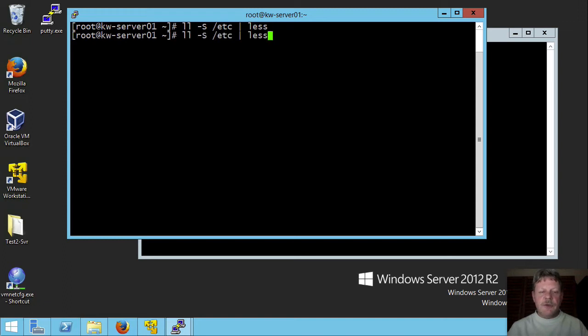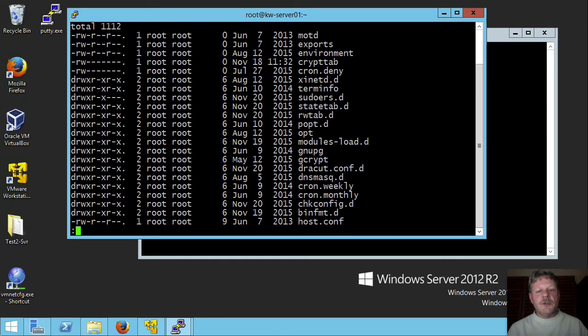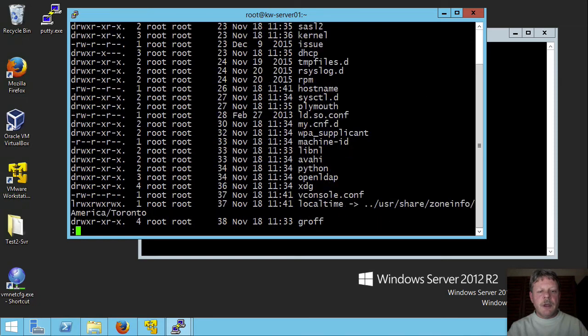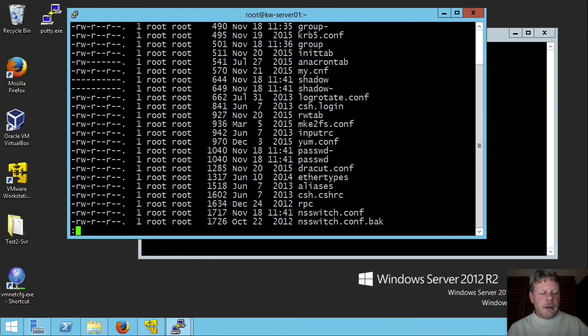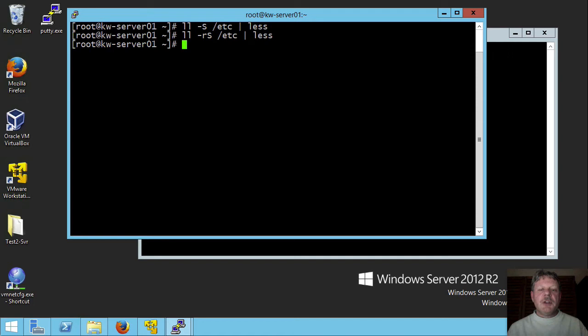We can also use an R option along with S. And what that does is go from small to large. So we can see we start off with what's at 0 and we work our way up. Okay. So that allows us to change by size. We've got options. We can go by date, all the rest of that kind of good thing too. And that will allow us to change sort order when we're doing a listing. Right.